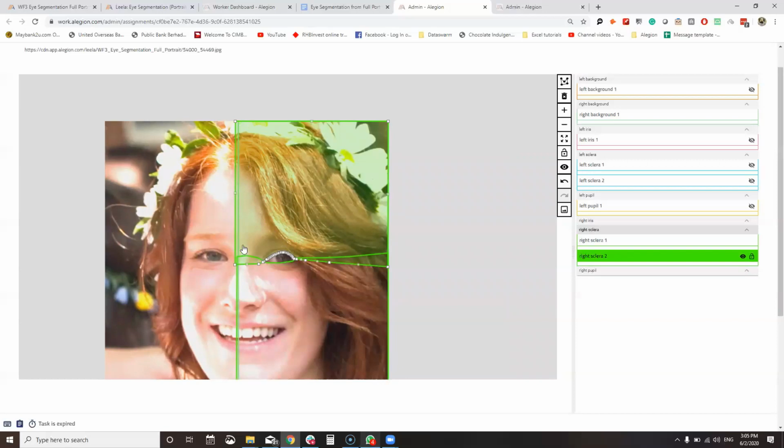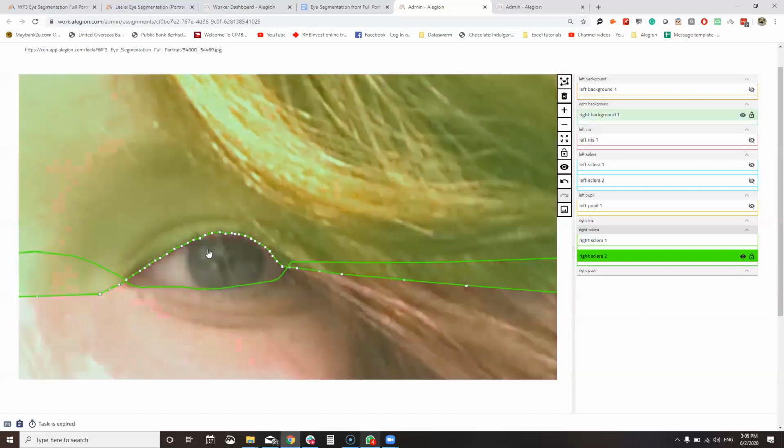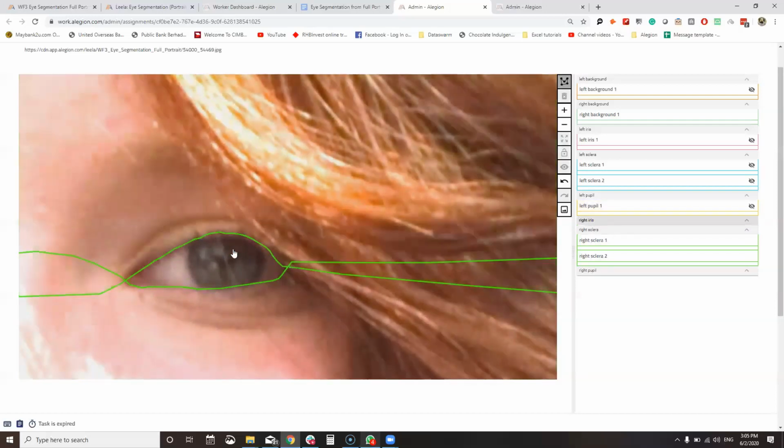Okay, I've done the annotation here. Now I will go on to do the iris for the right side. Again, for the iris, whatever you see.